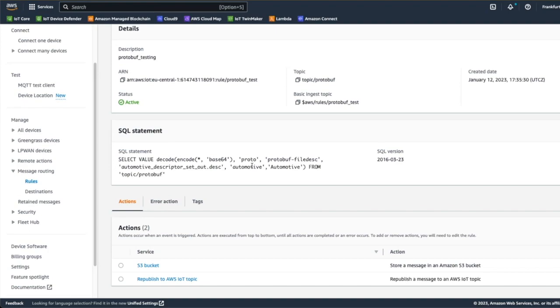Then, if you remember earlier, we have automotive and auto, which was the package name within the protobuf file, and the message of automotive, which is again from the protobuf file. And then I'm also giving a topic, which is where I will publish this message to, which in this case is topic/protobuf. Now, once that's done, we need to make sure that this rule gets executed.